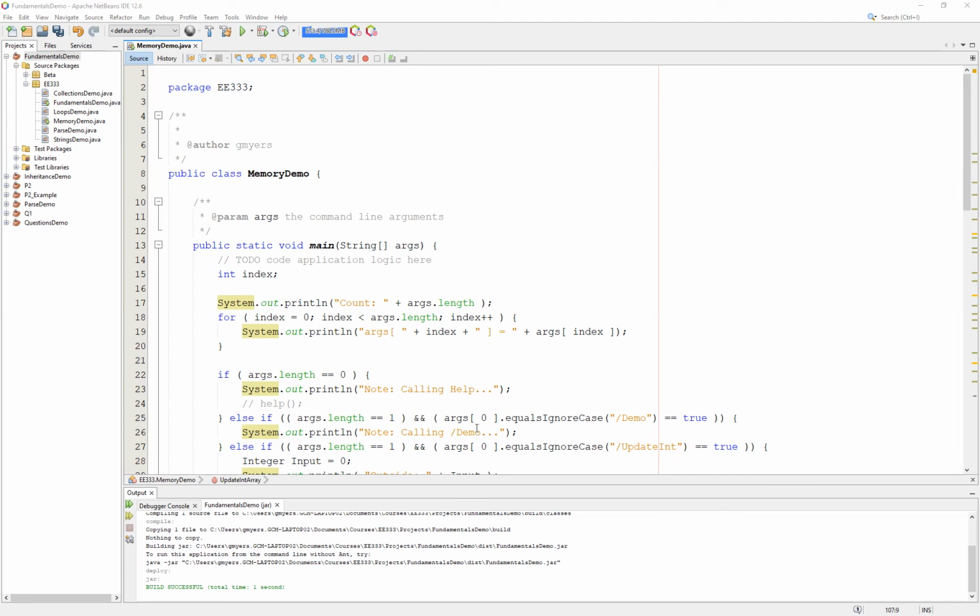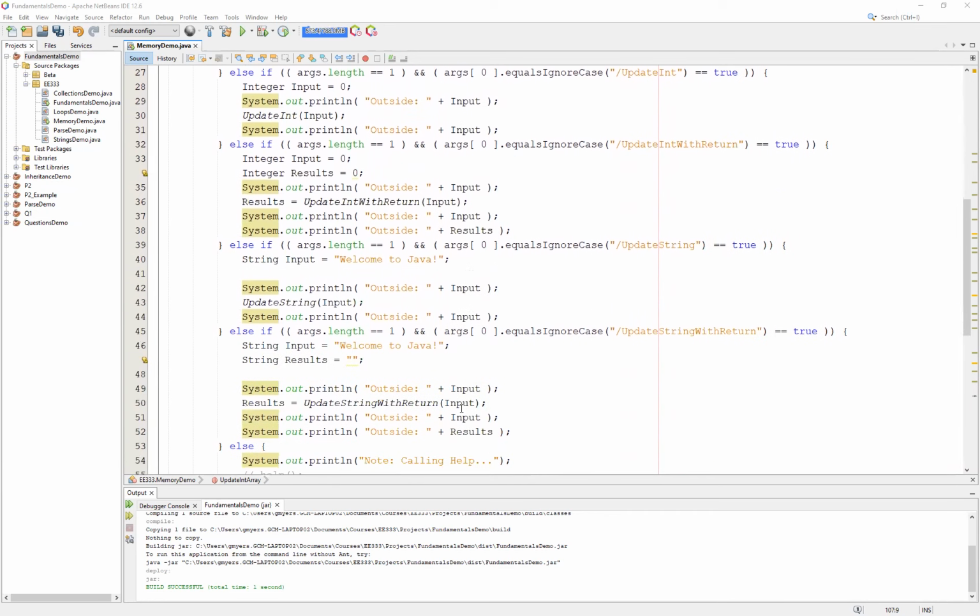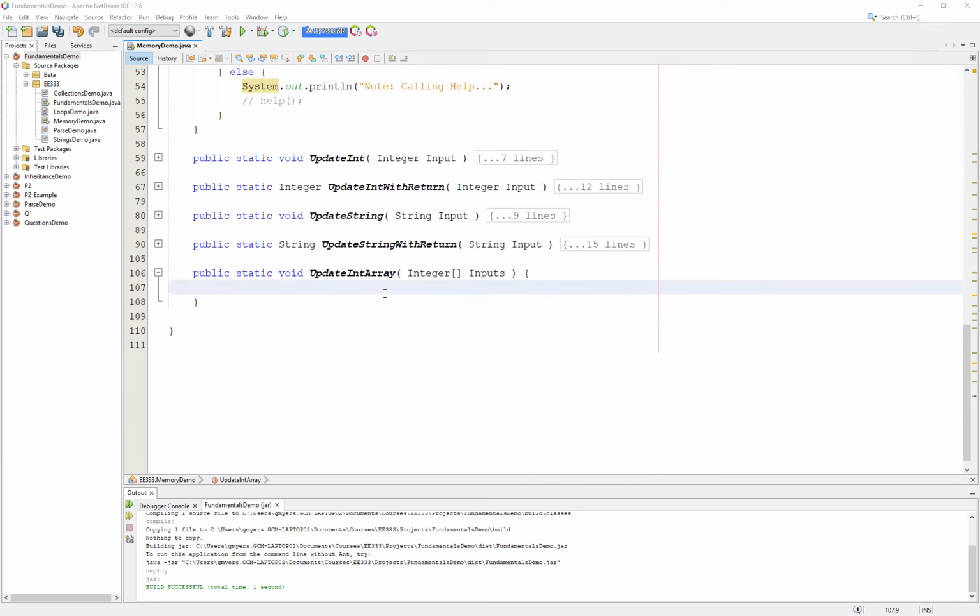Now, this video assumes that you've been following along a little bit already with our memory demo and looked at how individual integers and strings are handled. And in this video, what we're going to do is take a look at how to update an integer array inside of a function that does, in fact, have no return value.